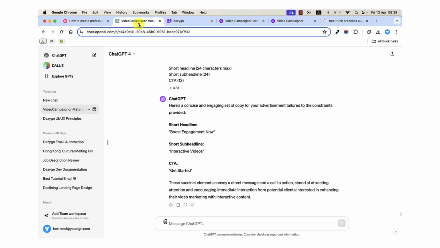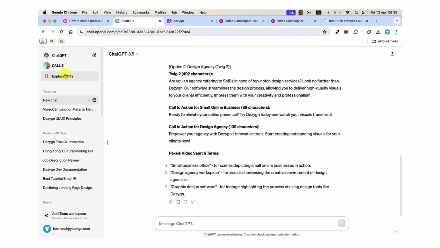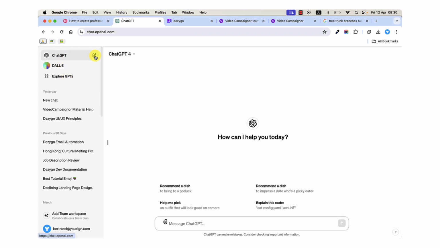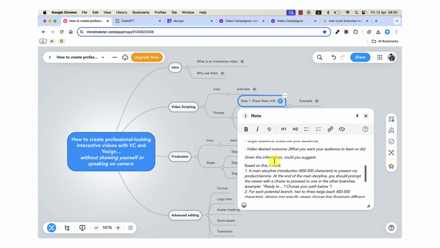Okay, so we'll go to ChatGPT, and I'll try to show you all the steps one by one here. So I'm going to create a new chat by clicking here. Okay, so you can use GPT-4 or GPT 3.5 depending. Usually GPT-4 is a bit better, but 3.5 is fine as well. I tested with 3.5 for this particular prompt, so it works. So either way, then we're going to go through step one, which is to share basic info here.